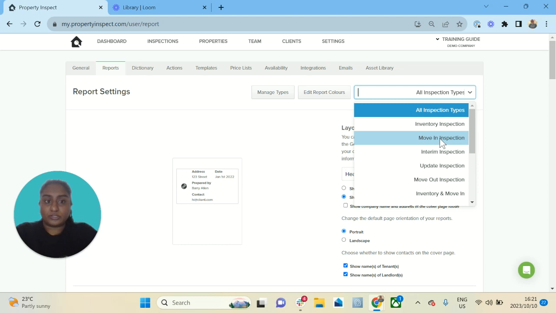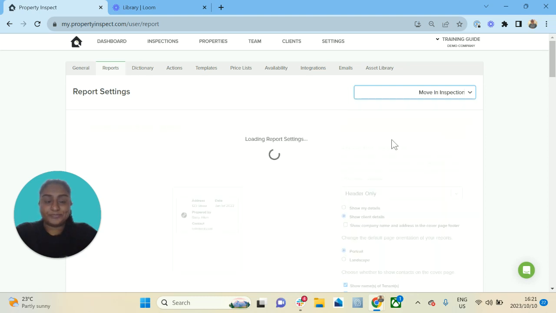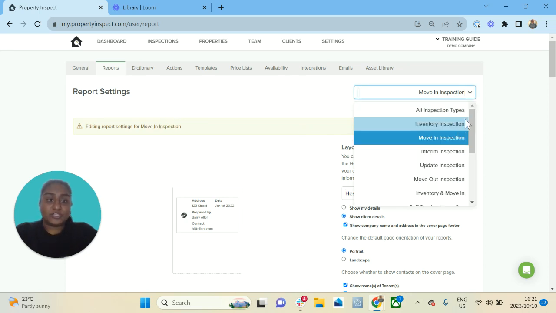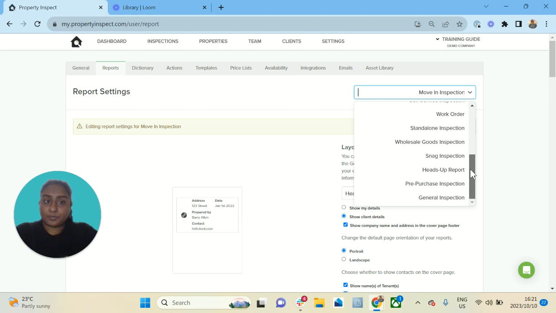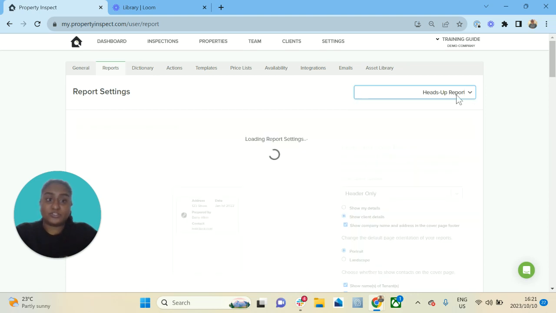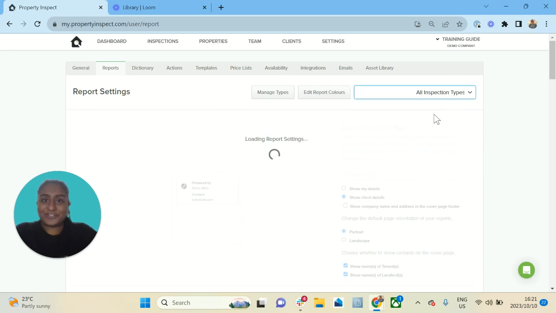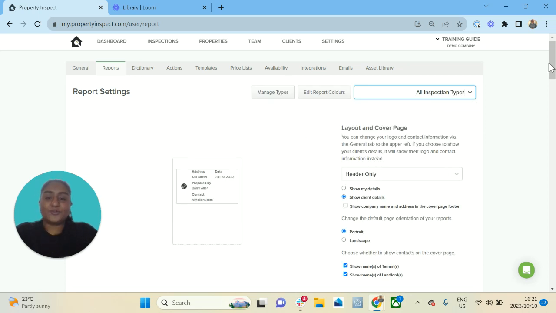So for example, I'm going to choose move-in inspection, and this is going to pull up the report settings for only my move-in inspections. So again, you can choose your specific report type from the list if you want to set up bespoke settings for this report type. Alternatively, if you want to have generic settings across the board for all of your report types, then you'll leave it on all inspection types and you can continue through the list. So let's go through each one.